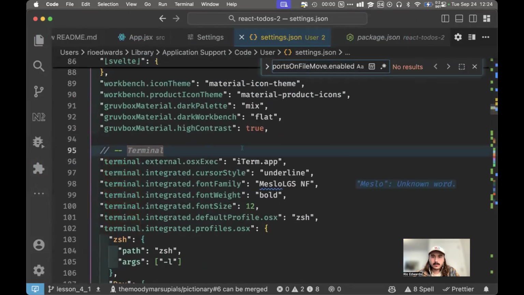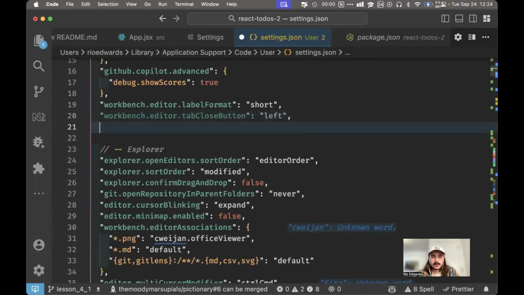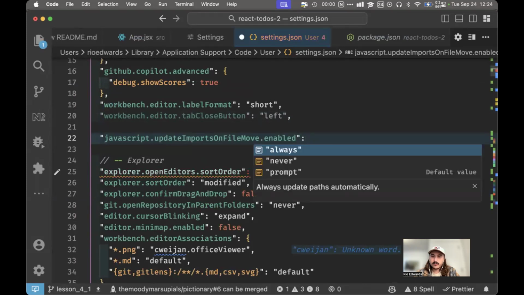And so I'm going to look up that setting. Doesn't look like I have it set. So I might go try one here. JavaScript update imports on file move.